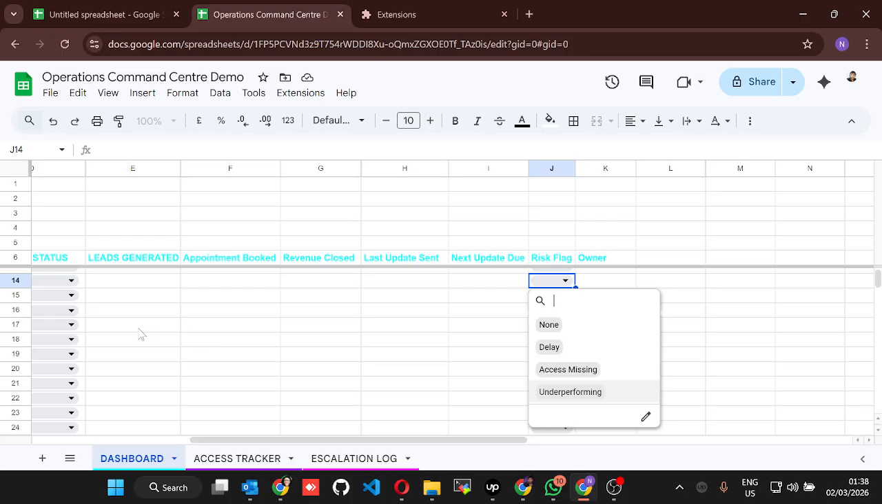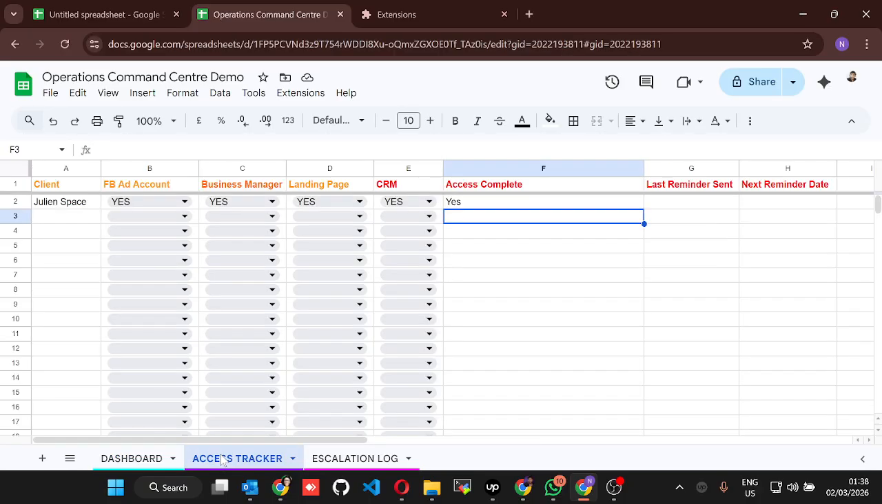Okay, so we have another tab here in our operations command center demonstration. We have the access tracker. The reason I had to come up with this is that access delays are one of the biggest reasons campaigns do not launch on time. So I track onboarding separately using this particular tab, the access tracker.